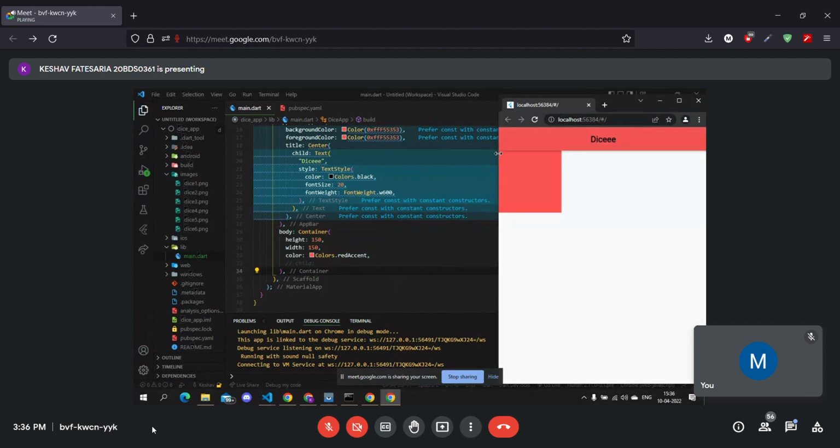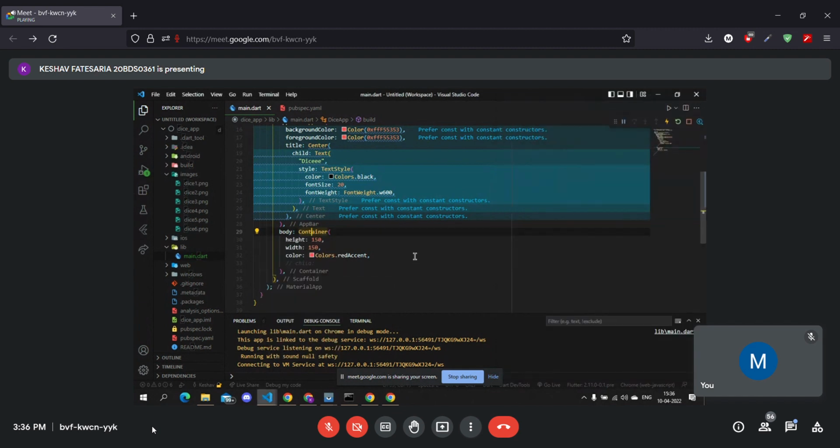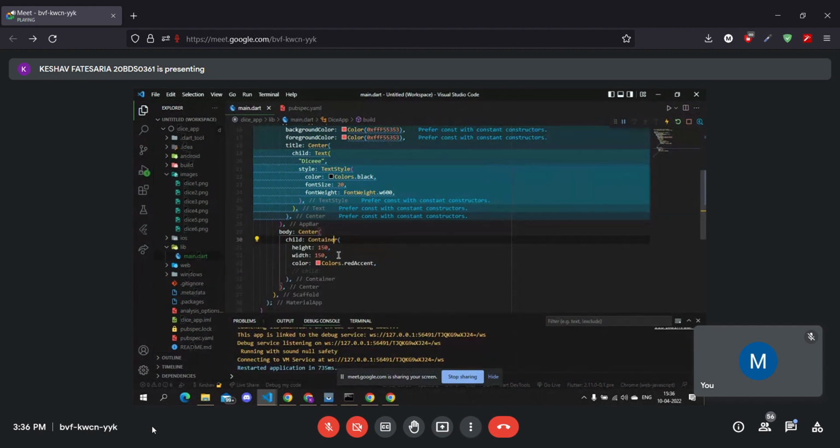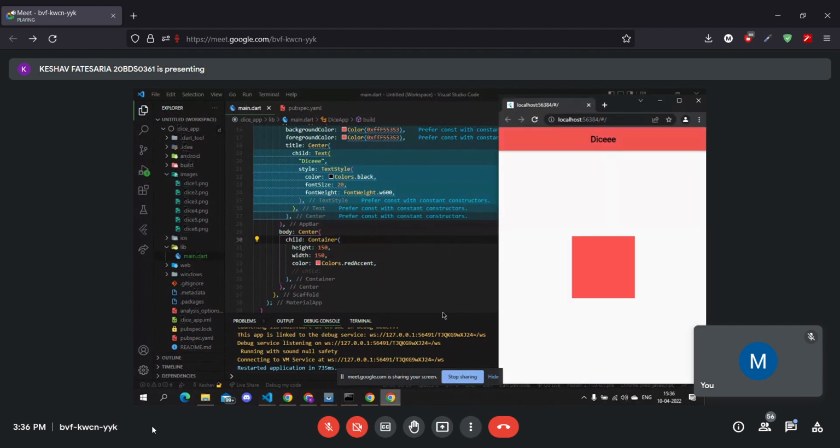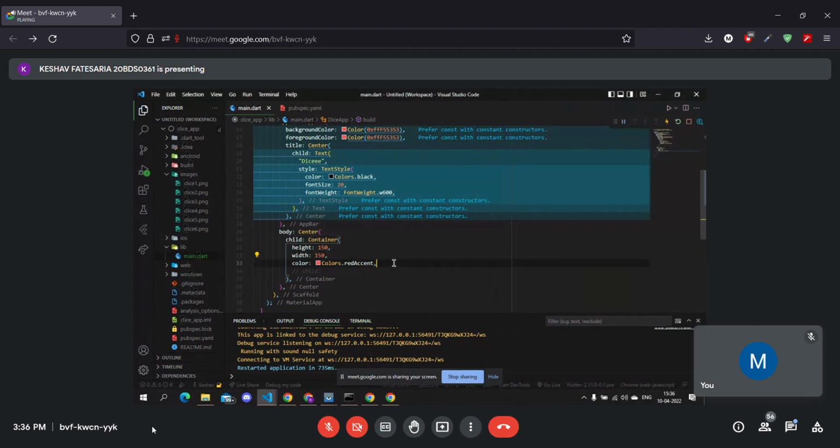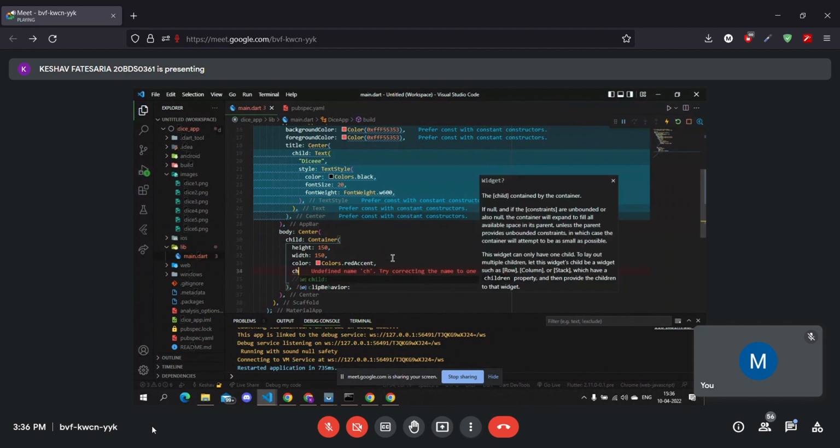So as you can see, this container is always there. If I wrap this widget, you can just click here, click on the bulb icon and wrap with center. It's a feature of the IDE which you can work along with. It helps a lot. And you can see that the widget is now centered. Now to the child of the widget, I can add that image.